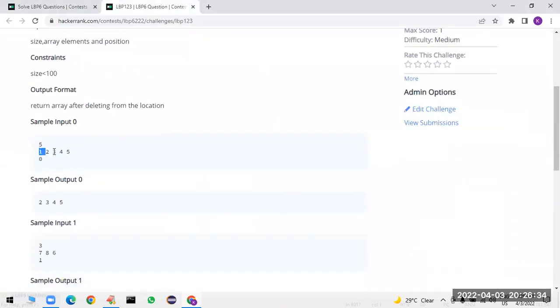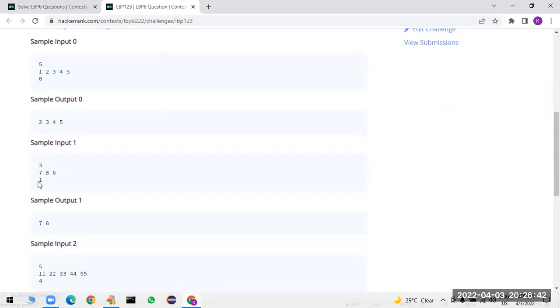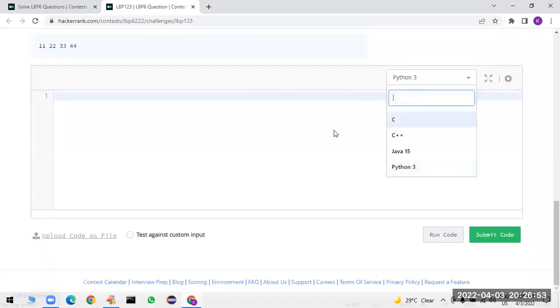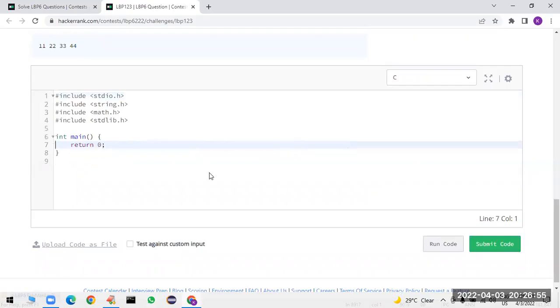Sir, say the array is 5, 1, 2, 3, 4, 5. I want to delete an element at the 0th location, so 1 will be gone. Sir, I want to delete the element from the first location, so 8 will be gone. I want to delete the element at the 4th location, so 0, 1, 2, 3, 4, and 55 is gone. Like that we have to do. Sir, in Java and Python it is easy, but we need to struggle in C language.